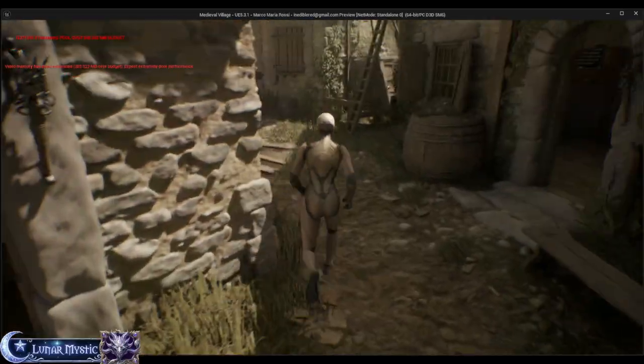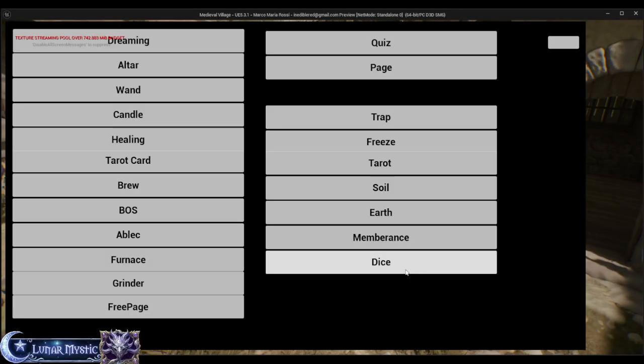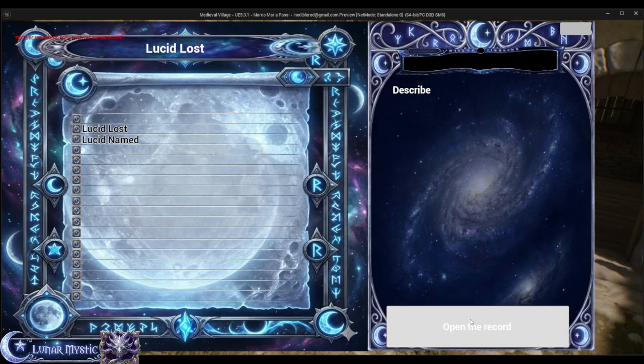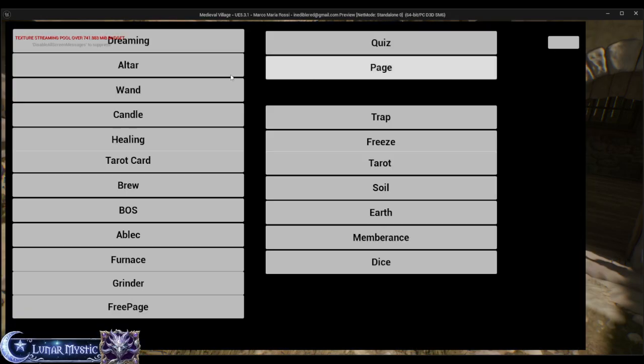Alright. Well, to keep to my word, we will now view all those records. Like I said, normally you do it through that room with all the picture frames, but to save time, we're doing it this way. Dreaming. Remember how I accidentally forgot to name it? Open the record. Gives me interpretations, describe, like everything that we typed out. So we can see it.